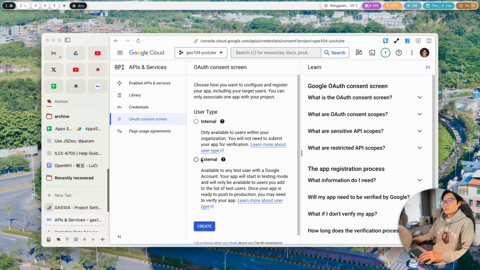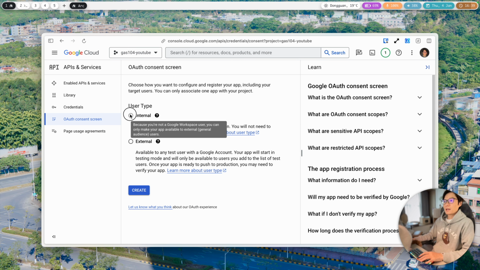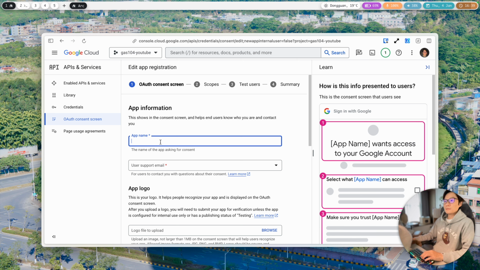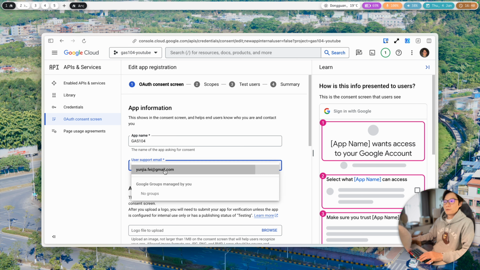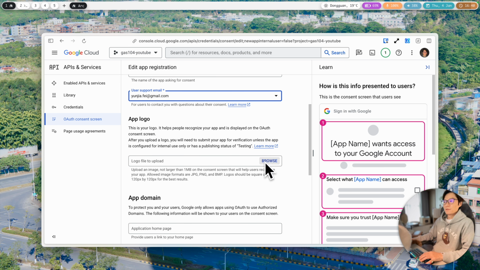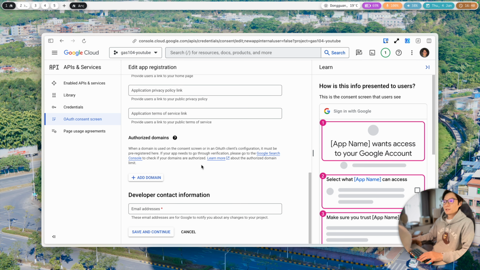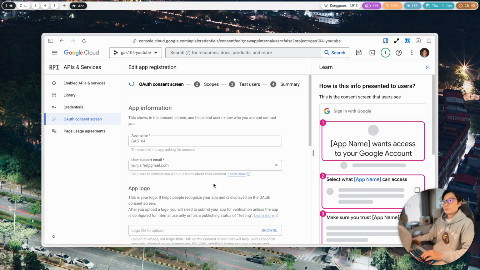So here, because I'm on a personal account, we don't have the option for internal, so I have to select external. If you are a workspace account and you want to make this application private, you can use the internal option here. I'm going to create it. You can give it a name here, and I'm going to name it GAS104, and an email address. If you want to have a logo, you can upload it here. For the email address, I'm going to put my email address here just for now, and save and continue.